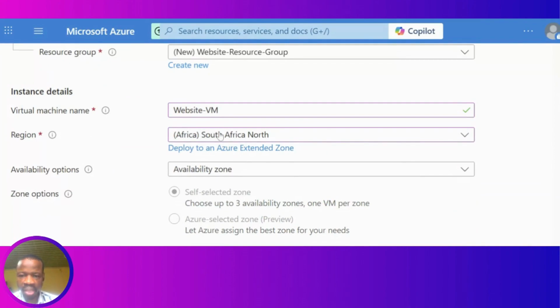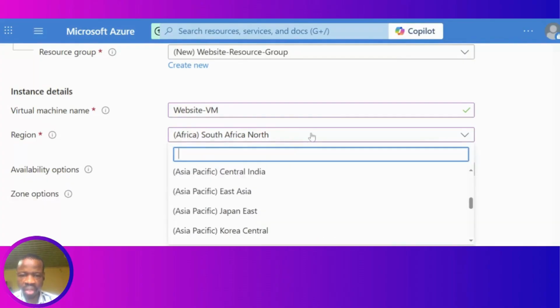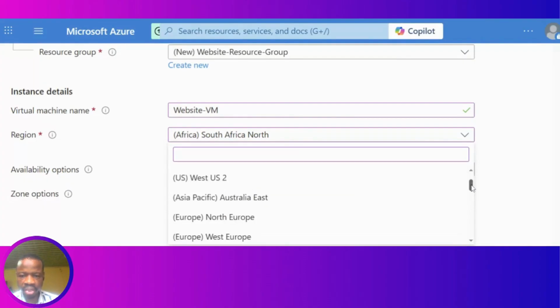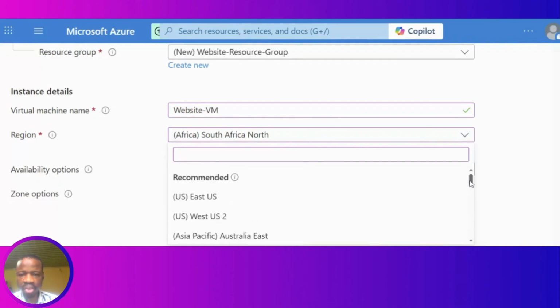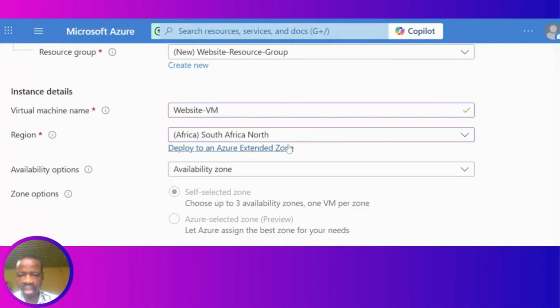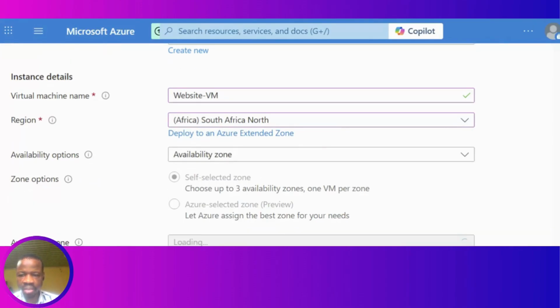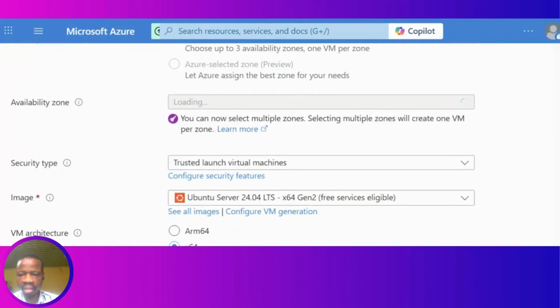Then my region, I will select this. We have several other regions, like Asia region, US, Europe, and a couple of other regions you can select. So I'm going to select this as mine. Then the availability options, you can leave it by default. Then you scroll down and leave everything here by default.